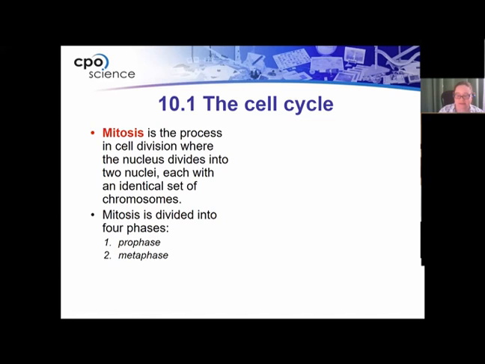Metaphase. I don't know what the prefix meta means for sure, so I'm not going to try to pretend. Metaphase is when all the chromosomes start to align. If I use the word align, does that make sense to everybody? Or should I use a different word? Okay. All right, so metaphase, all the chromosomes start to align in the middle. So they start to line up, align.